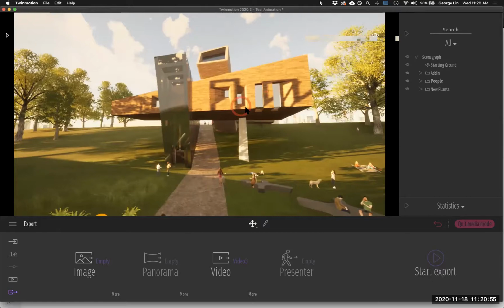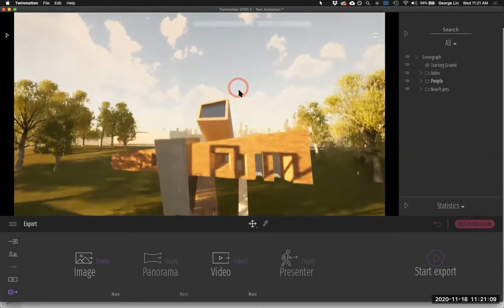No questions. Is Twinmotion really that intuitive? I have a question. Sure. Is there a way to change the background image with the city skyline? Yes, but it's limited.